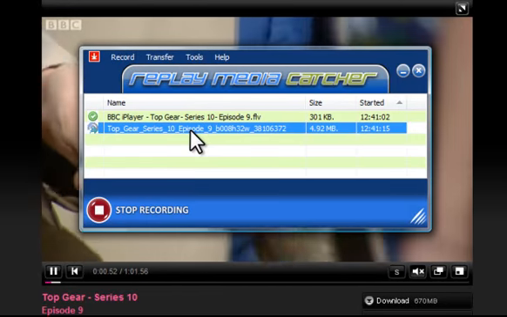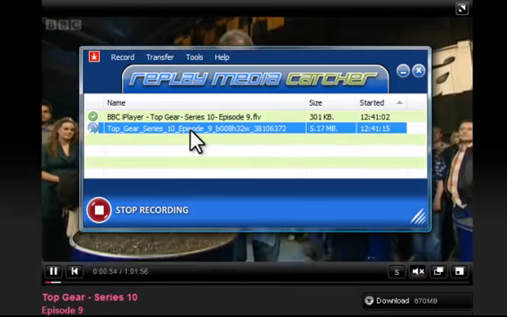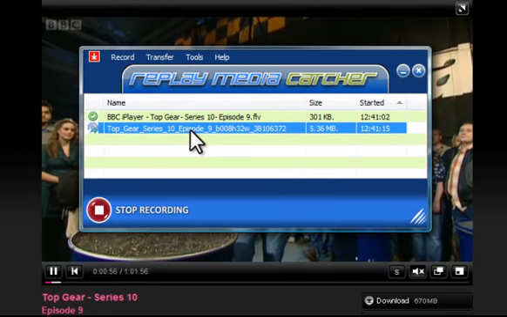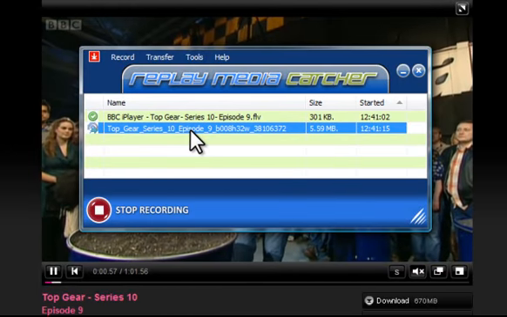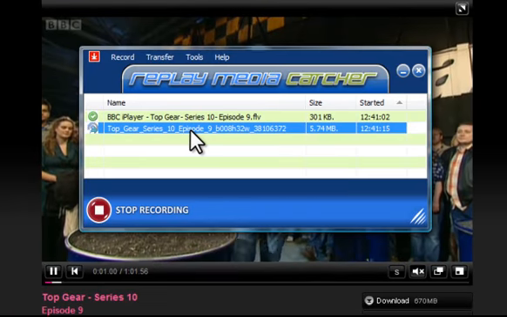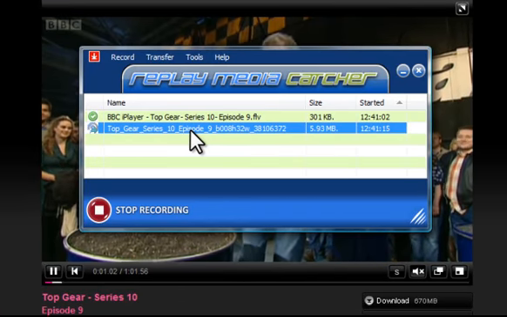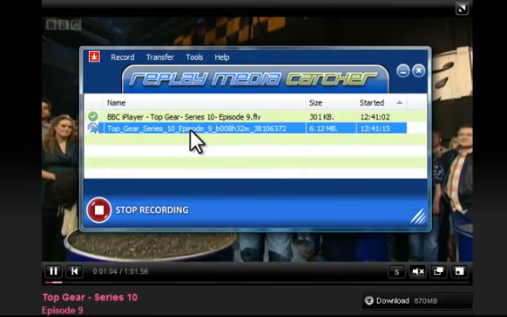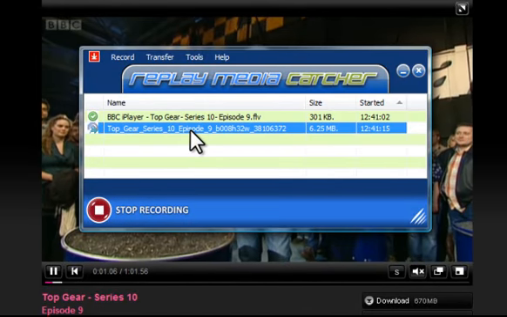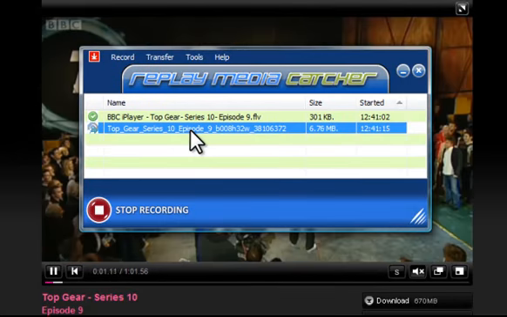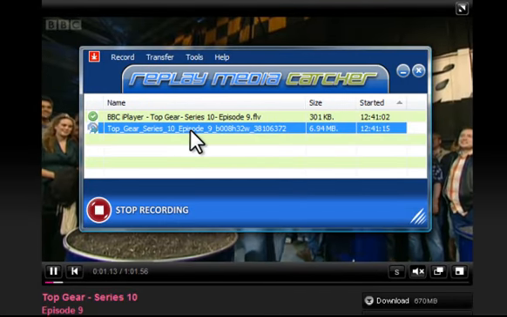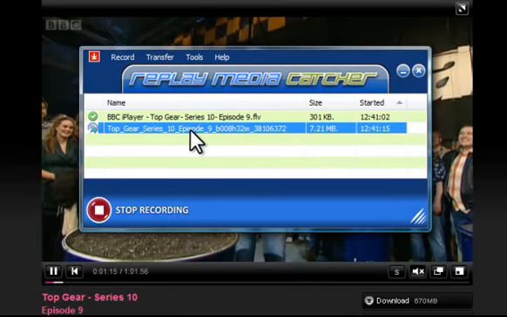Recording is different from capturing video from your screen. I'll go into capturing in another video, and the reason for the difference between the two is that some online video services make it difficult for you to actually download, which is what we're doing here, or record the video. It makes it impossible sometimes for security reasons.